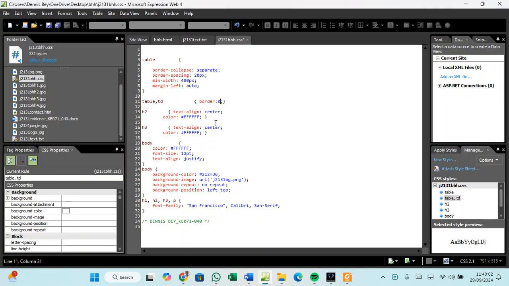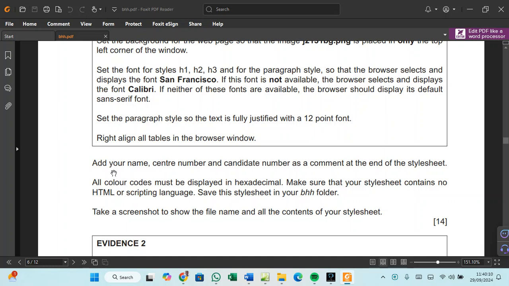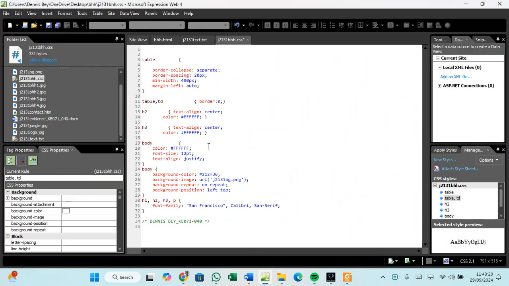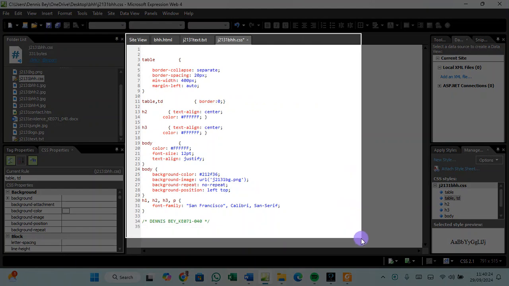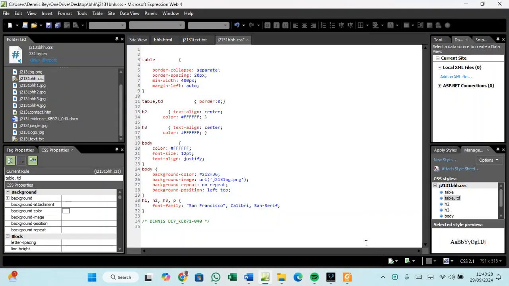So I've already coded that, and then they are telling us now we take a screenshot of this and put it as an evidence. There's a place here they talked about that. Take a screenshot to show the file name and all the content of your style sheet. So this is a style sheet. So I need to take a picture of what I've just done. So we had agreed Window, Shift, and S, and then I take the entire this. So this is the evidence for the style sheet.